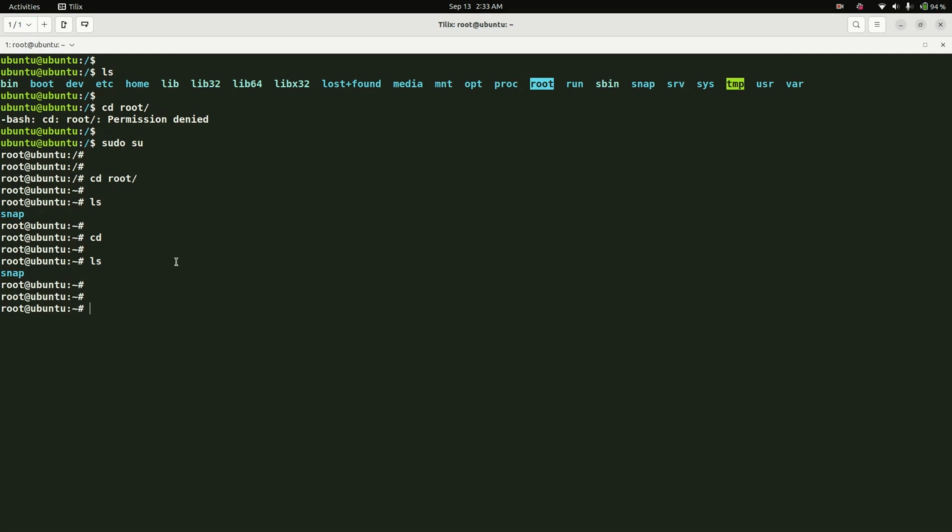So only go to the super user mode when you need it. Only go to the super user mode when you know what you are doing.